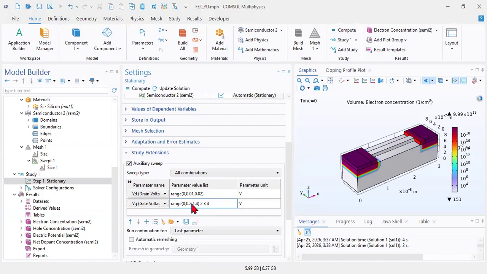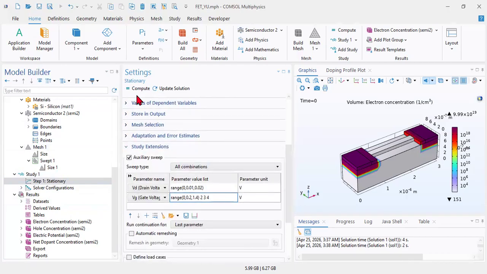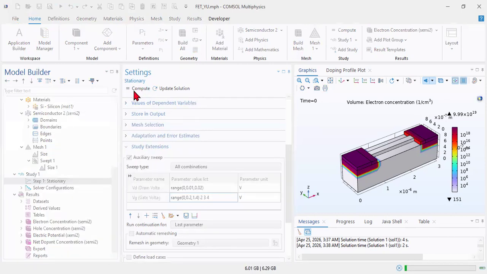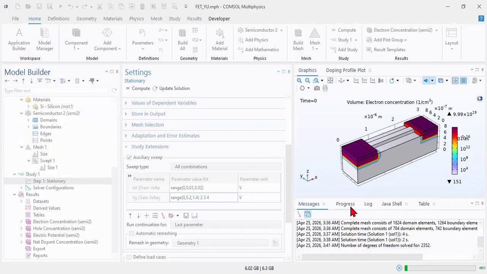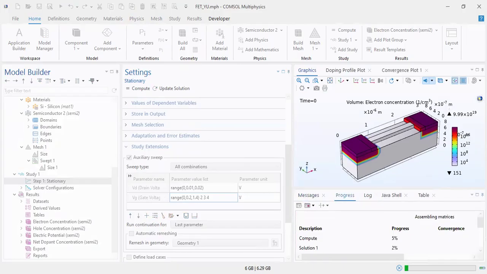But if we take a precise voltage sweep throughout 0 to 4 volt, then it will take lots of time. So we are not working like that. Now we can simulate this. Select all of this and then compute. Maybe it will take, I don't know how much time, but I think it will not take lots of time. So wait until the simulation is done.